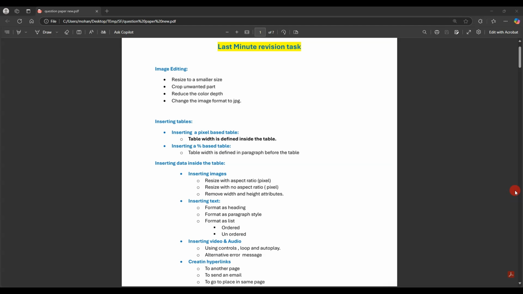We're going to revise everything related to the web authoring section in paper 3 for the ICT.